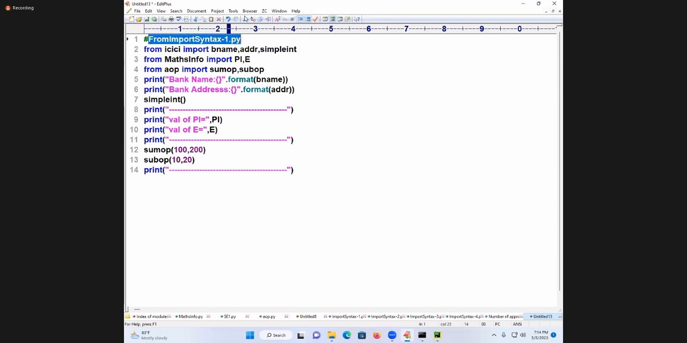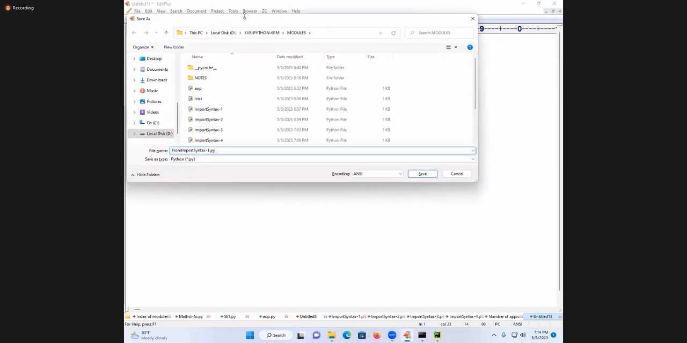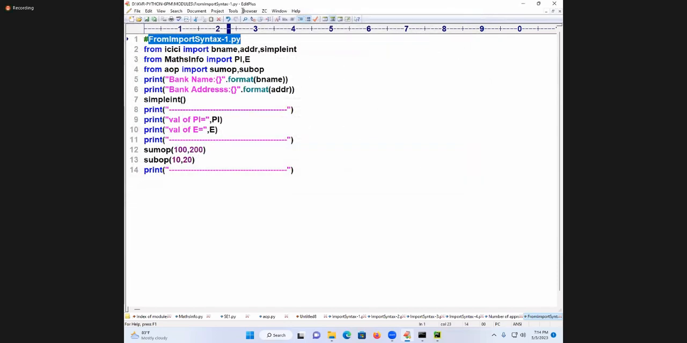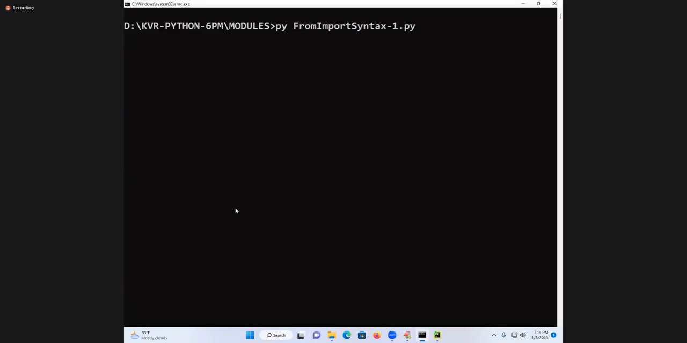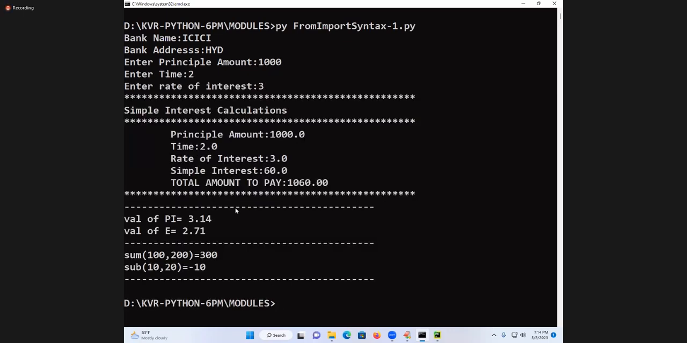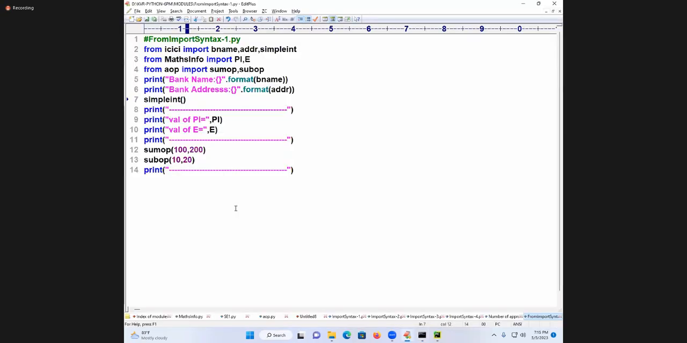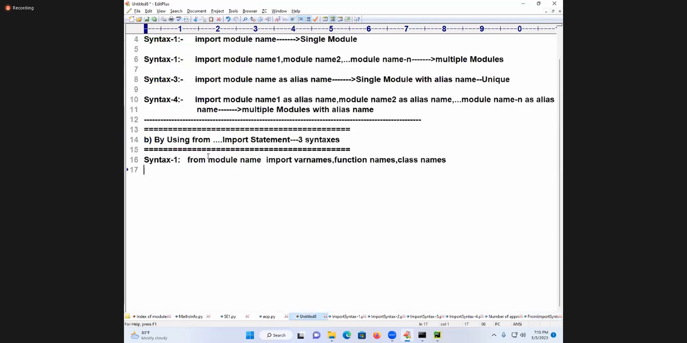Let us save this now, students. Done. Anywhere else error? Now run this code. Now I am going to write it. py. See students, 1000, 2 and 3. Got the answer or not? Are you identifying the difference from previous syntax? So from import will give you an effective kind of mechanism. No need to go for module name, no need to take alias name. Directly we can use it.